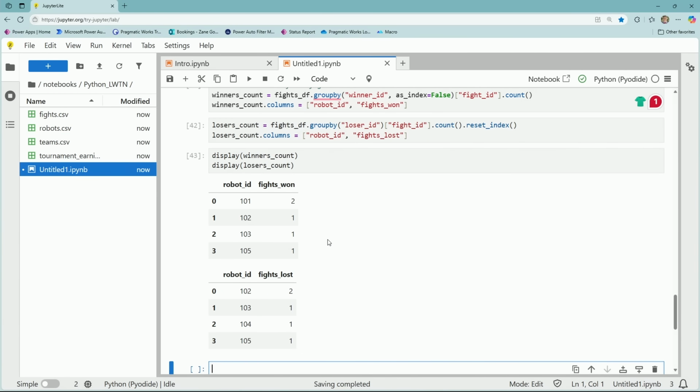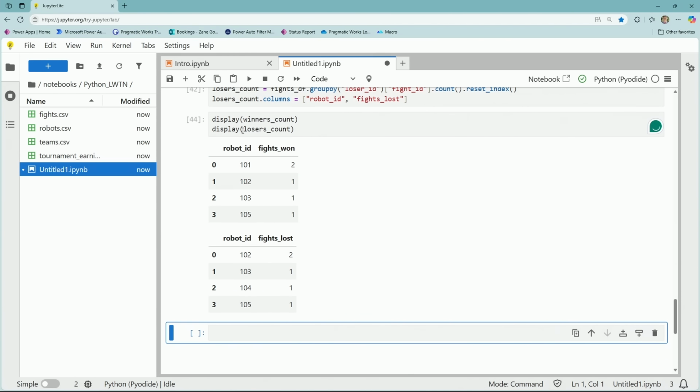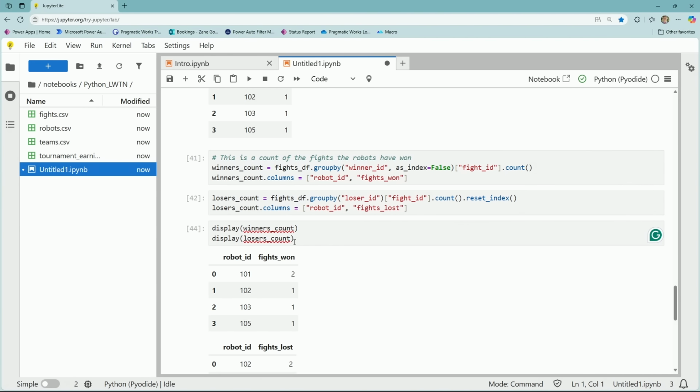So you can execute this and you'll be able to see, all right, so for winners count, which is the data frame at the top, we've seen this already. So robot ID of 101 has won 2 fights, so on and so forth. But we come down and we can see that robot ID of 102 has actually lost 2 fights. 103 has lost 1, so on and so forth. So this is helpful information to have. We've created successfully 2 new data frames that tell us what is the robot and how many fights have they won or how many fights have they lost.